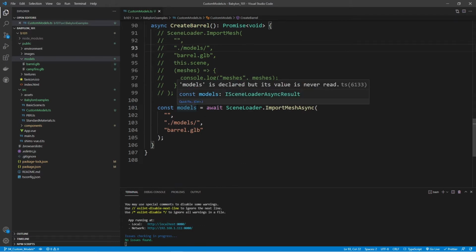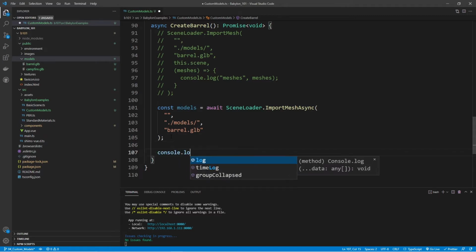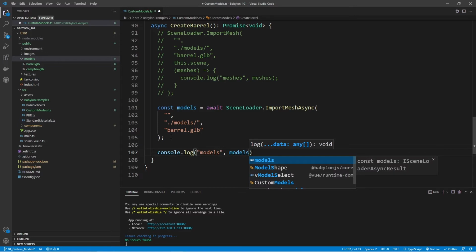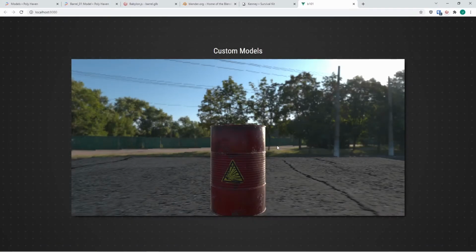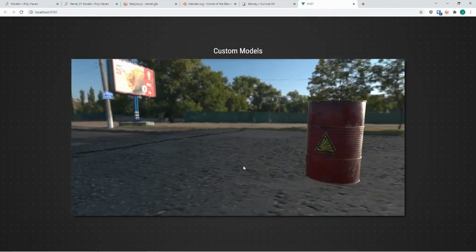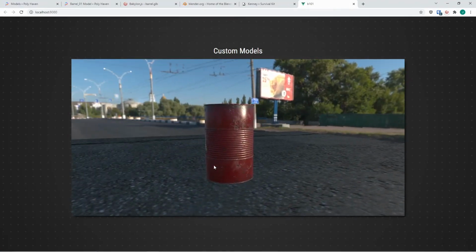I want to console out the models and see what we get from that. Okay, so console.log models, and I'm going to pass in models, which is the variable that we created. We'll save this real quick and let's take a look at what we get. Okay, so the environment lighting is much brighter now. It looks much better. And again, we still have the same barrel as before, but now we're using the asynchronous version of this. Let's take a look at our console.